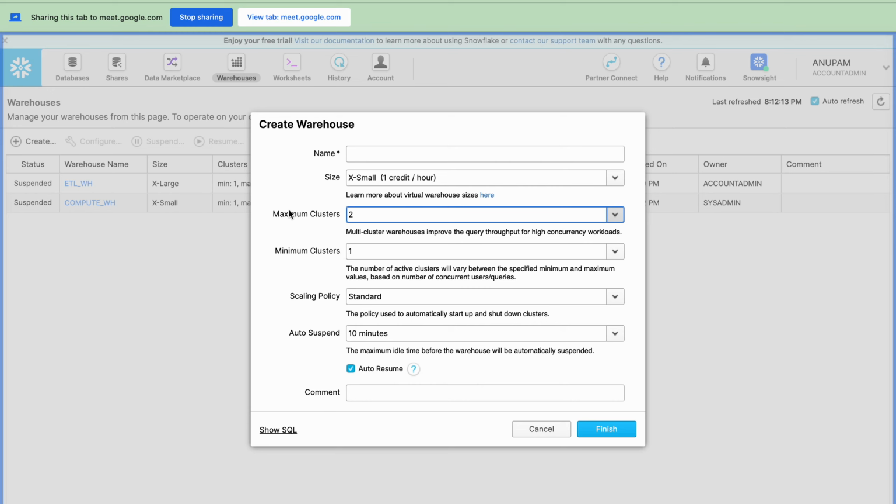Whereas if we configure this setting properly, and we know at a certain point in time there can be hundreds of users using the same data warehouse and querying some tables, we can set it accordingly. Suppose I can set it to a maximum of 5, but it will start with only 1. Okay, any question here? It's a very important concept with respect to Snowflake.